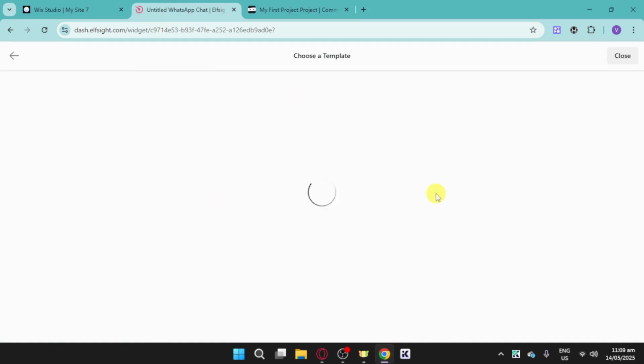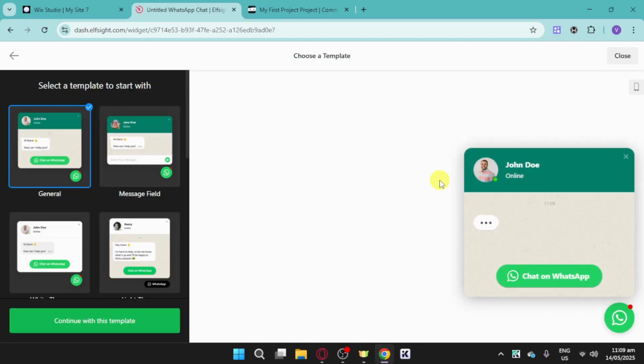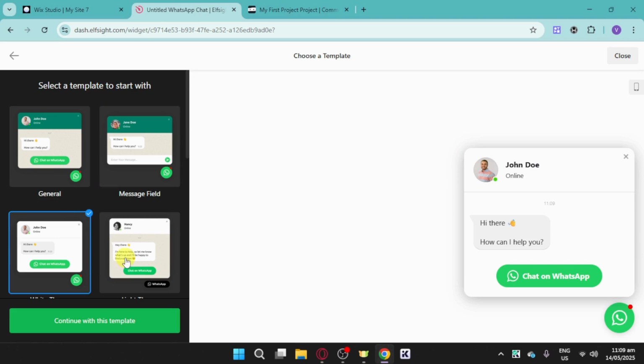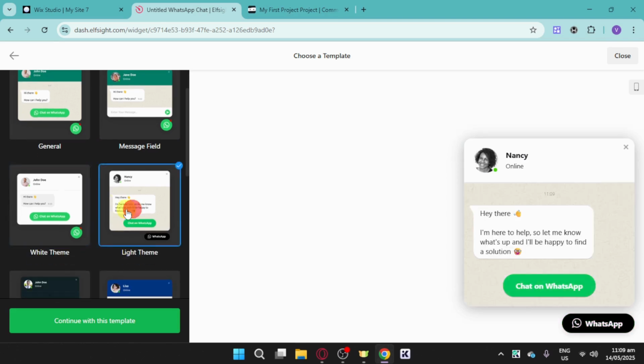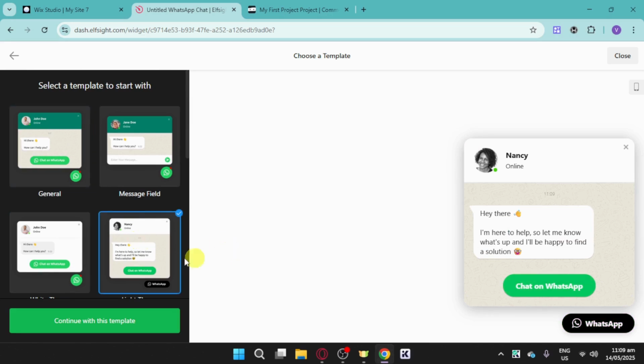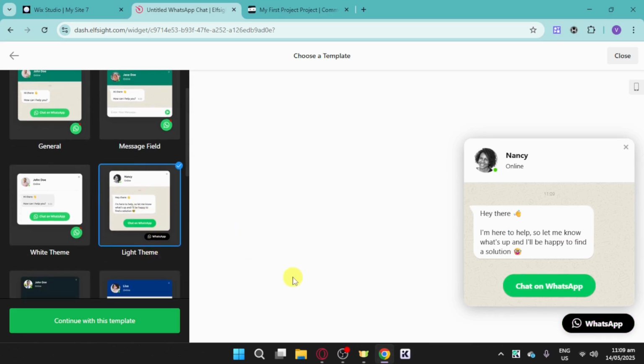Now in here, you can choose a template of how your WhatsApp chat is going to look like on your site. We have general, message field. We also have in here this part as well as some light themes. For example, for this, I'll choose in here this part, which is the light theme.